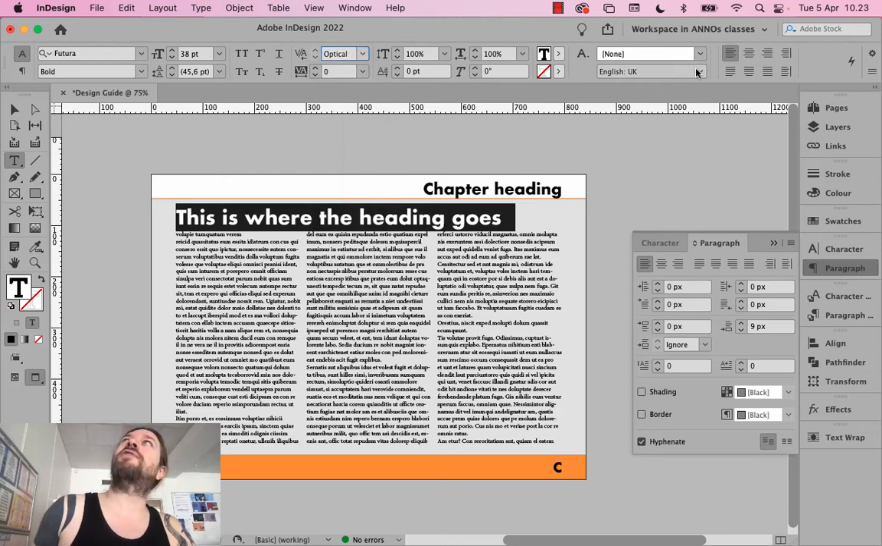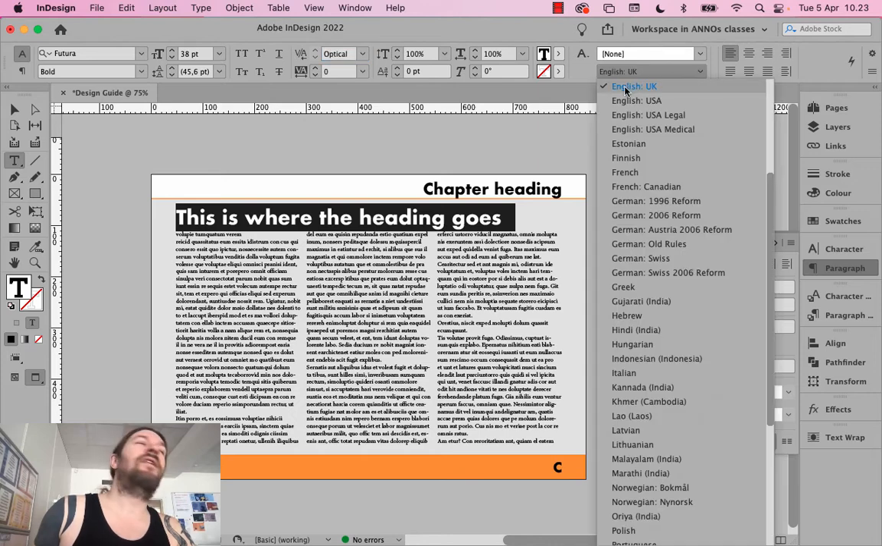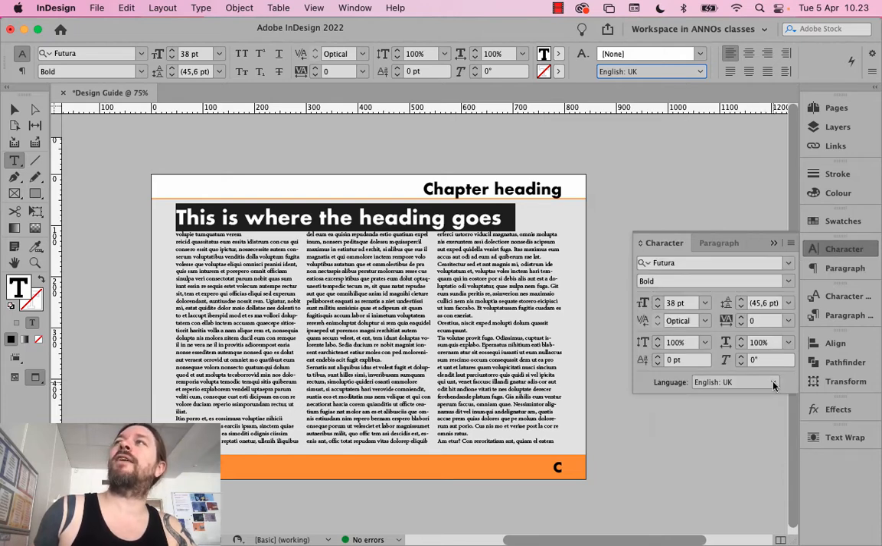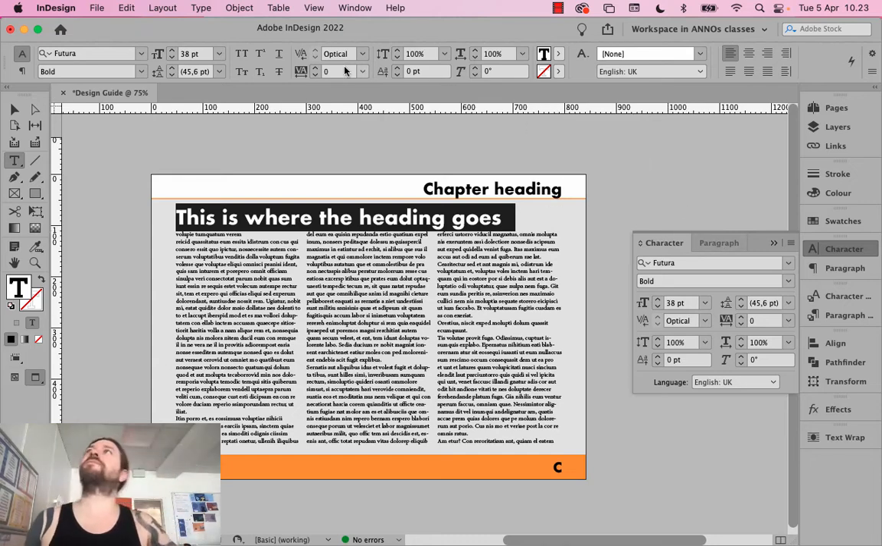I'm also going to change it to use the right language. So English UK, that makes sense. You can also find all of these settings in the character panel or the paragraph panel, depending on which settings it is.